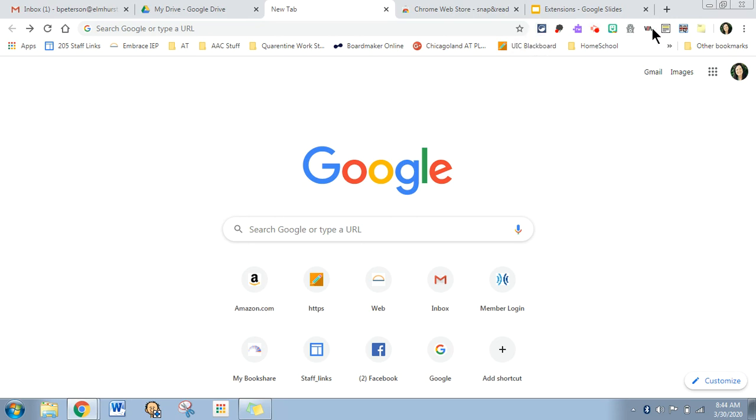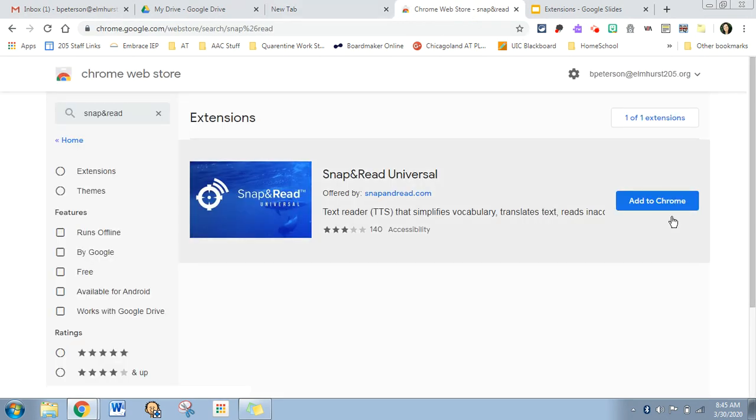Like I said, both are extensions, so when you download them onto your Chromebook, they're going to show up on this top right section of your browser in the extensions bar. So I have Snap&Read uninstalled on my Chromebook. So I'm going to go to the web store, and I have the link straight to the web store for Snap&Read and straight to the web store for Co-Writer in the description of this video. So students and parents, you should just be able to click on that and install from there.